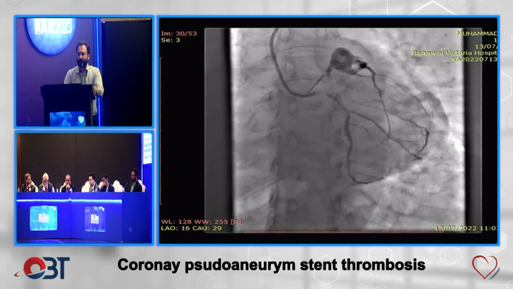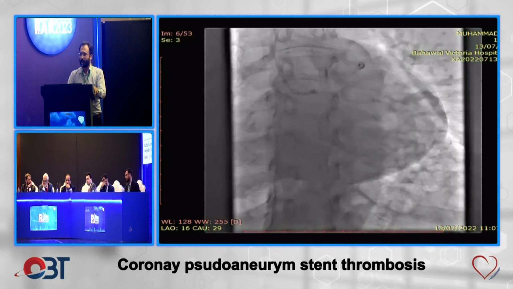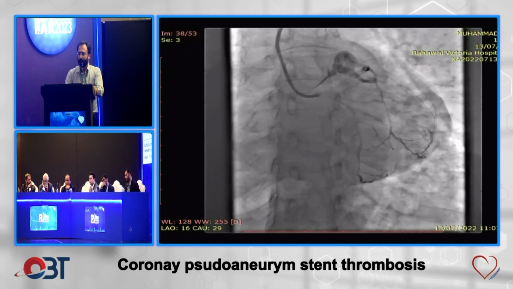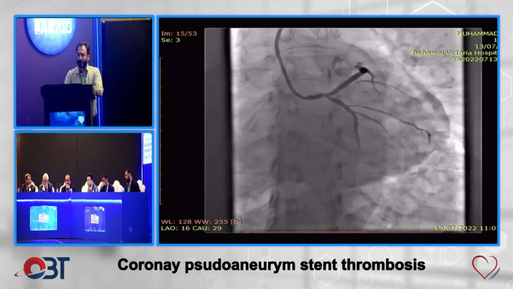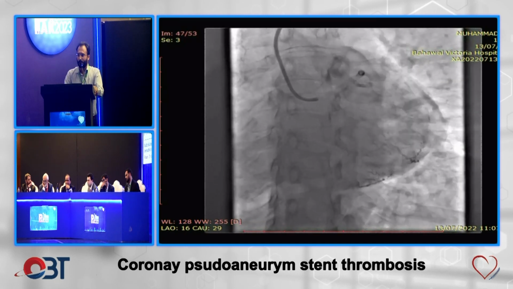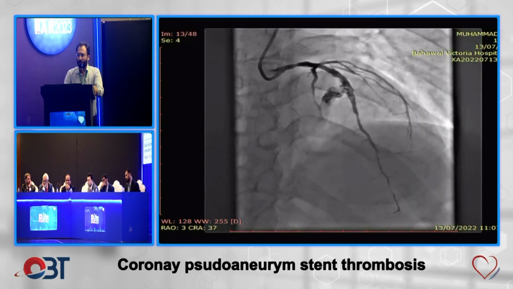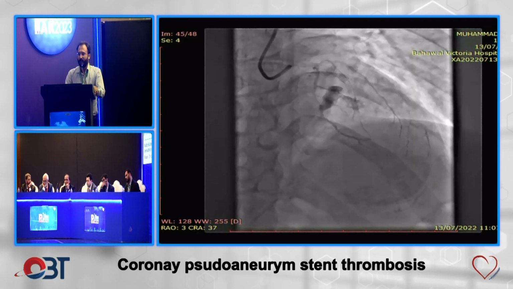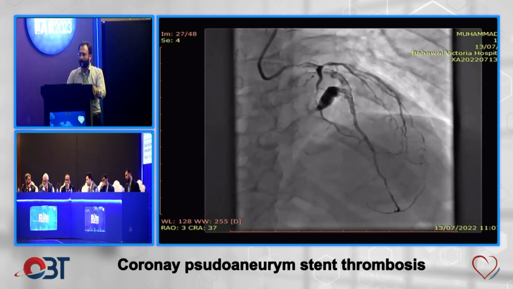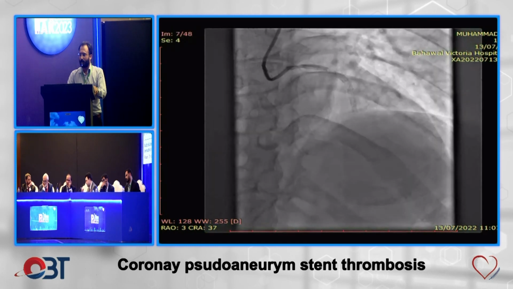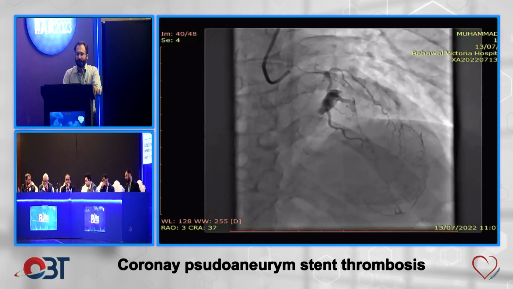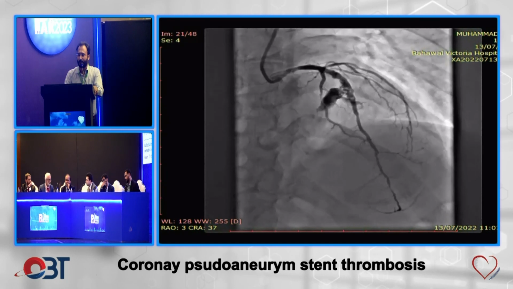So what actually happened the next morning, when we performed the angiogram with plan to perform rescue PCI, there was a huge pseudoaneurysm that was extending from the overlapping part of the previously placed drug-eluting stents, and it was also having an Ellis type 3 perforation that was cavity spilling.